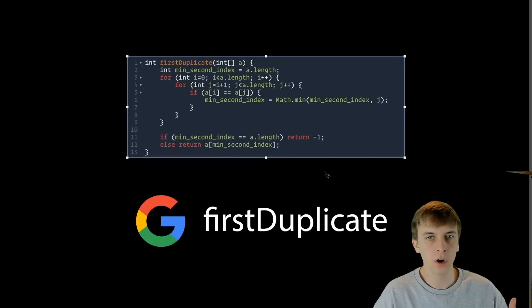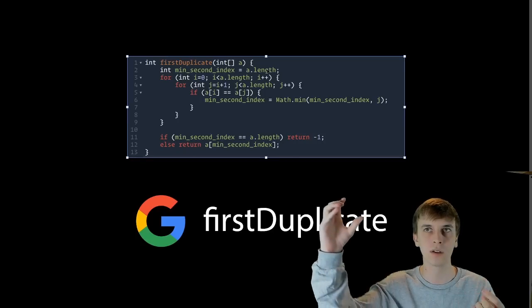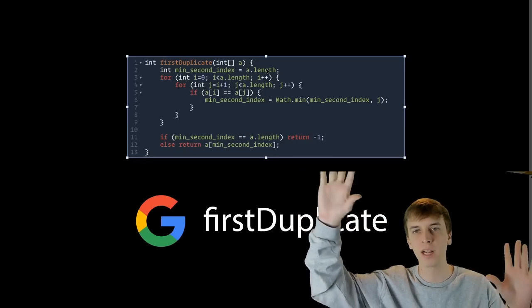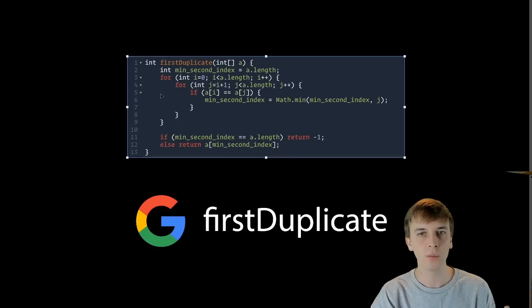So here's what our code would look like for that solution. You can see I shortened the variable name, min second index is set to the length, because that's not even a valid index. We're making it as big as possible, so that we can update it with a minimum. Then we loop through.